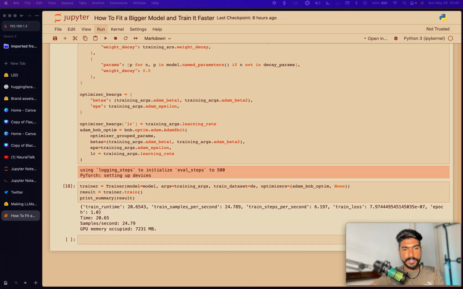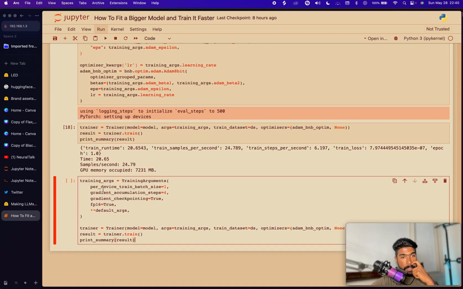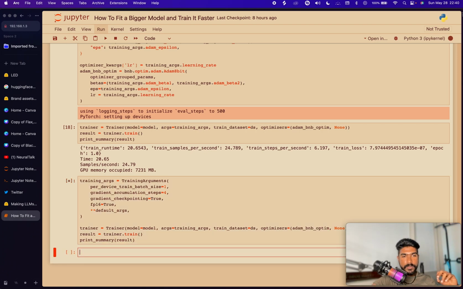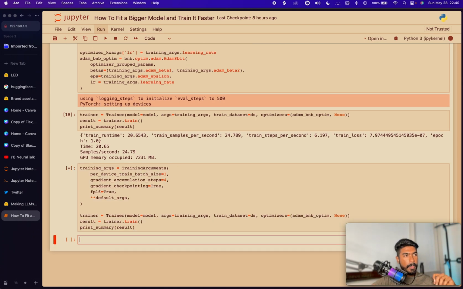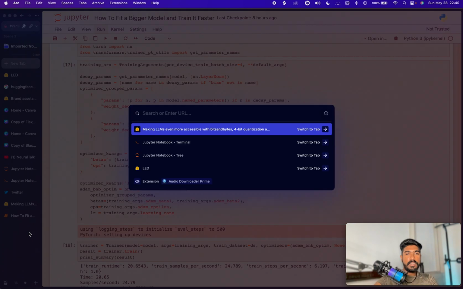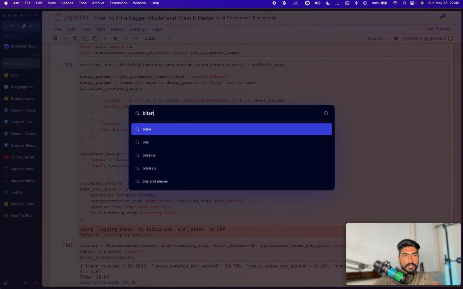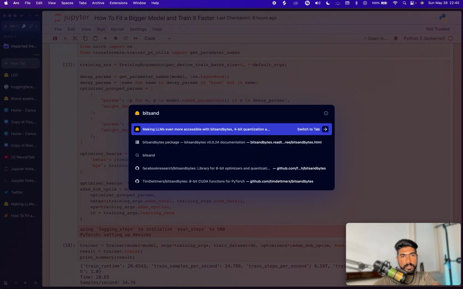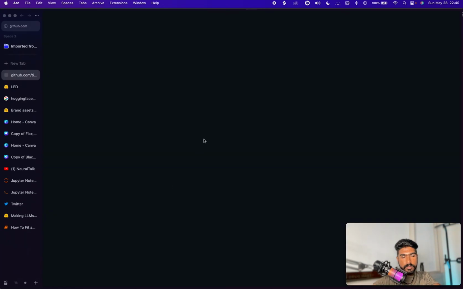Now what we can do is we can add everything that we have learned till now, that is the batch size, the gradient accumulation, gradient checkpointing, FP16, and also adding the 8-bit Adam. So let's see what happens. Meanwhile, let me show you the bitsandbytes.